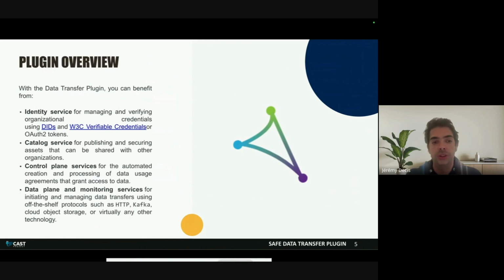And the main part is that you will benefit from advanced data plane and monitoring services for performing and managing the data transfer with different protocols like HTTP and Kafka. You could also connect to cloud object storage or any other kind of technology, so you can attach any kind of data source to your data transfer plugin. This is what you will be able to use for conducting secure and trusted data exchange.